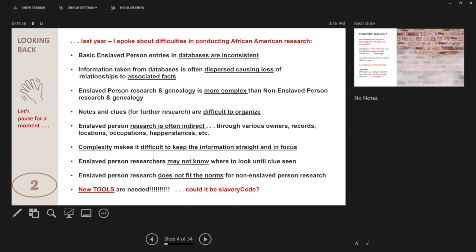Last year when I spoke, I talked about conducting African-American research and the difficulties with that. Databases are inconsistent. There's often dispersed information that causes a loss of connections to associated facts. Enslaved person research and genealogy is more complex than non-enslaved person research and genealogy. Often it's difficult to organize this information. Research is indirect through various owners, records, locations, occupations, etc.